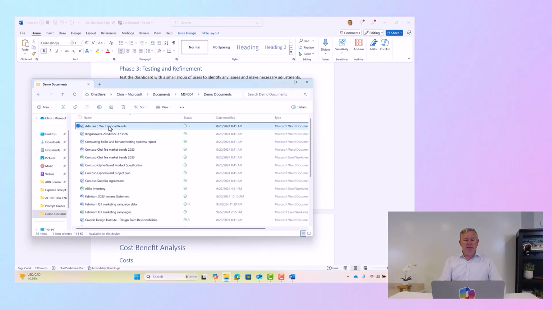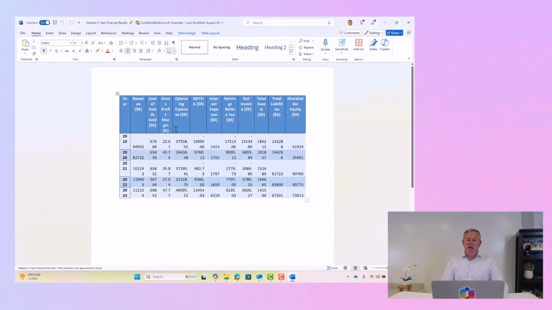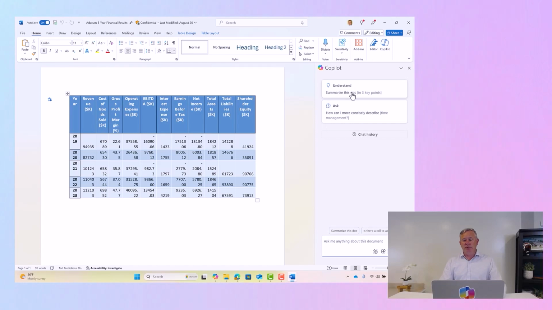I've received this document, the A. Datum 5-year financial results, and it comes in the form of a table that looks like a copy out of an Excel spreadsheet. What am I supposed to do with this? I've got a meeting coming up in 15 minutes, and I need to be able to talk smartly about this data. Well, Copilot has an analysis tool, and we're going to use the analysis tool to help us understand.